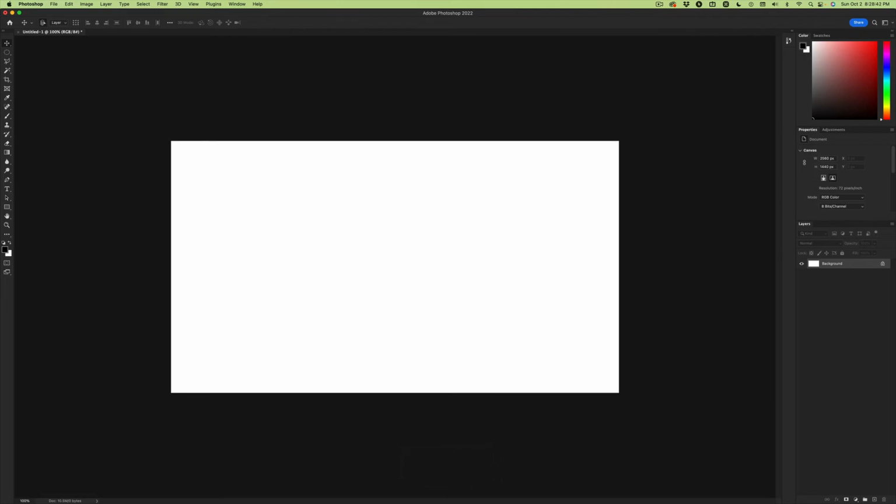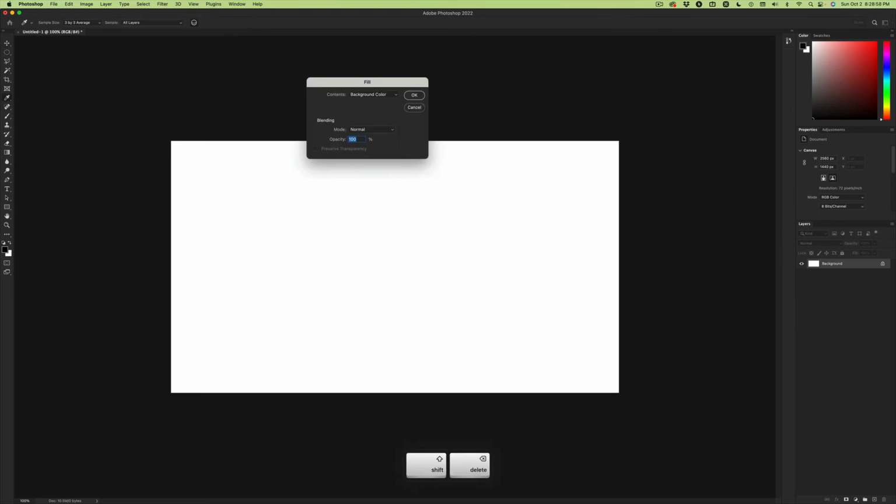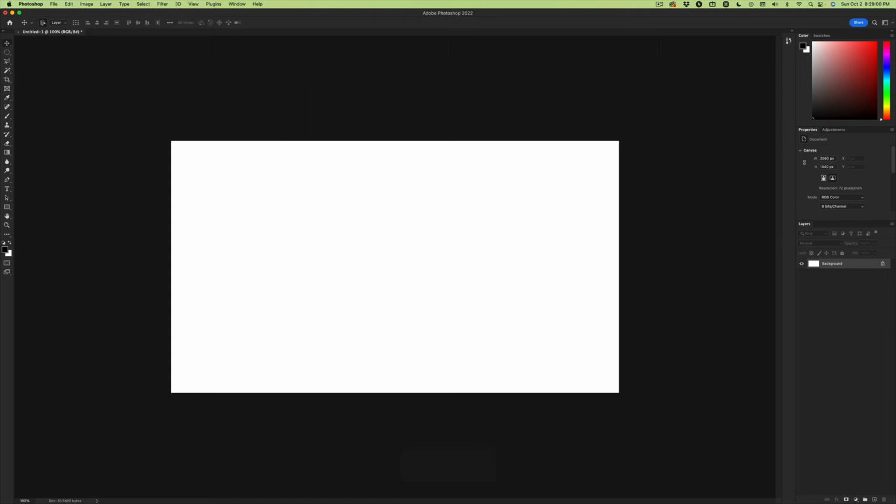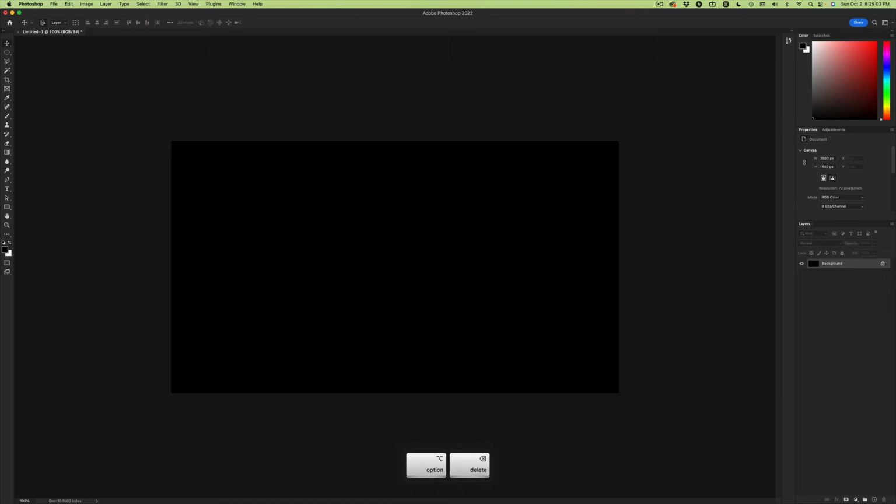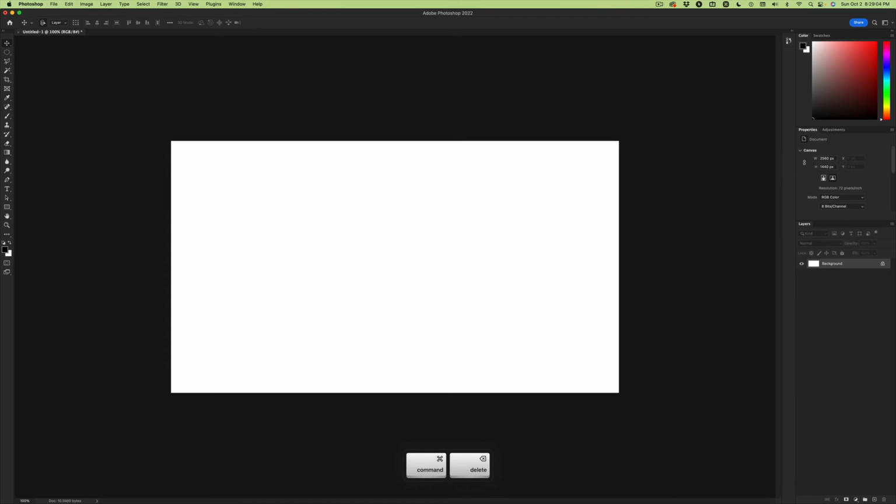It sounds like, how is that important? You are going to be filling things in Photoshop quite often. And these shortcuts are something I want you to practice. I want you to get used to them. Shift Delete, pull up that fill dialog box and hit Escape to get rid of it. Option Delete, fill with the foreground. Command Delete, fill with the background.